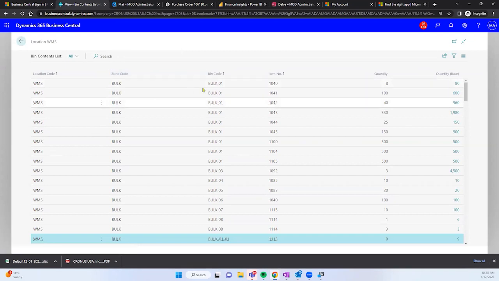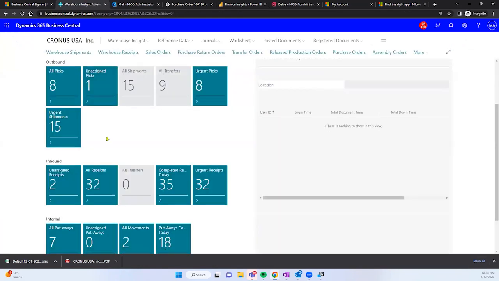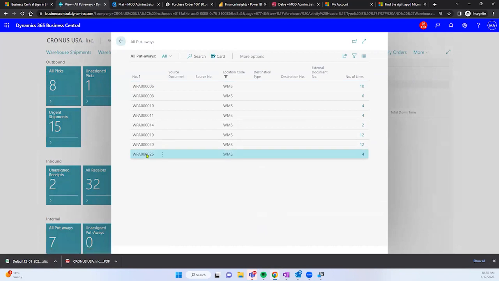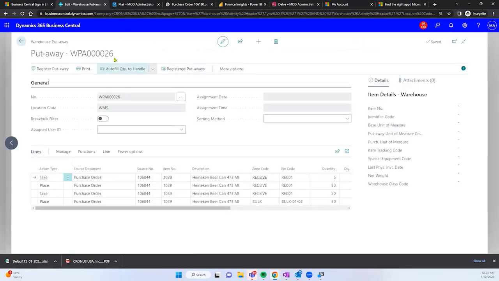And every zone has different bins, where currently I have different types of items. So apart from this, I will be talking about whenever I receive, I will then be opening my put away. What is a put away? What information is the handheld going to see? First of all, I'm going to have a card to create a put away.